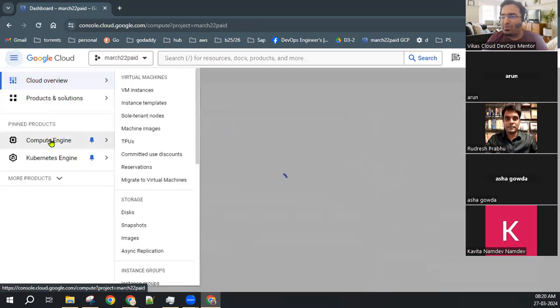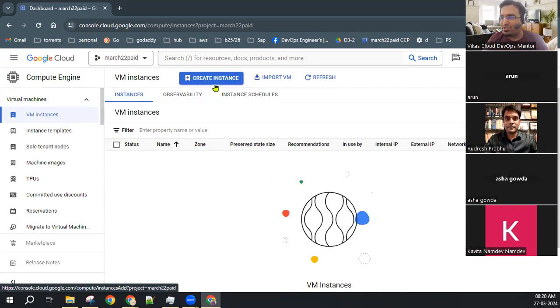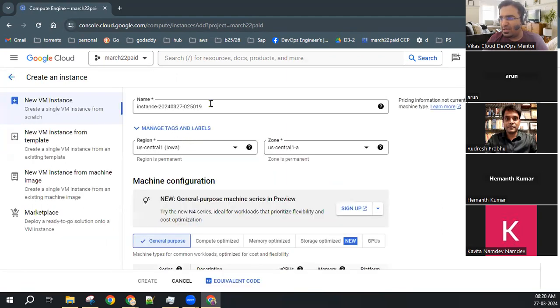Guys, can you help me out, how to create a virtual machine? I have to click on Create Instance. The template has been opened. I have to provide a name.